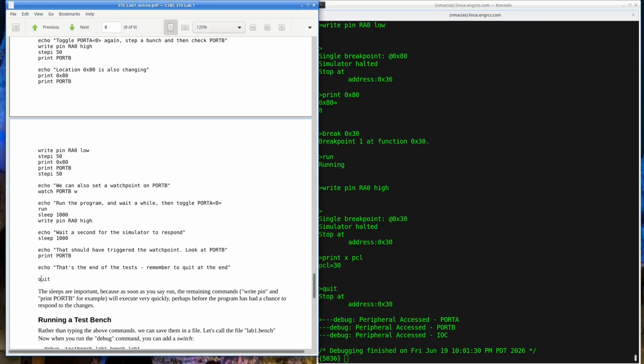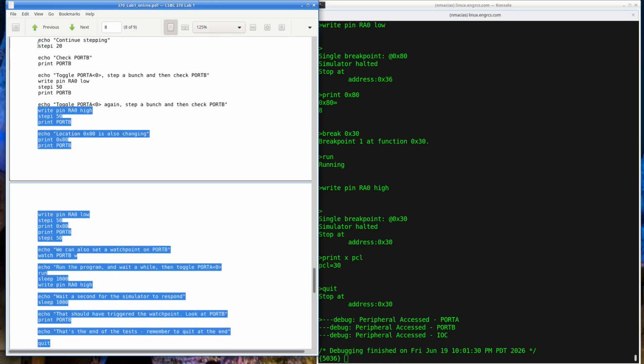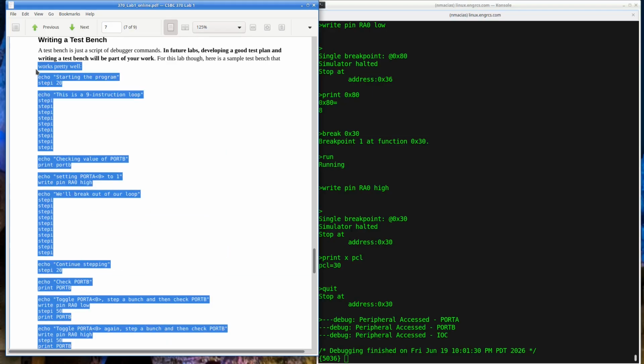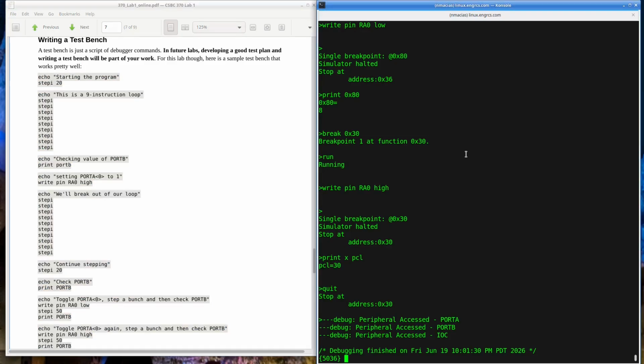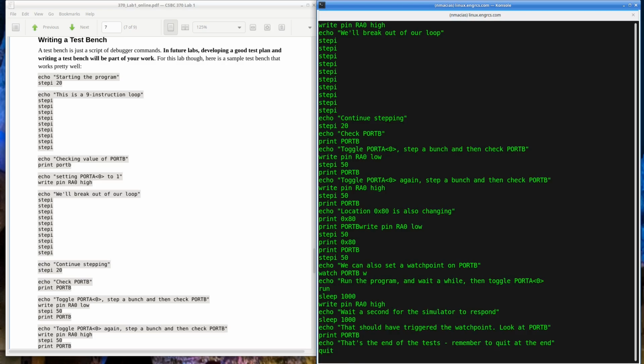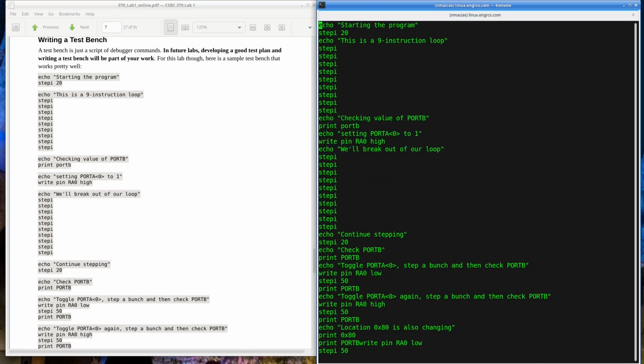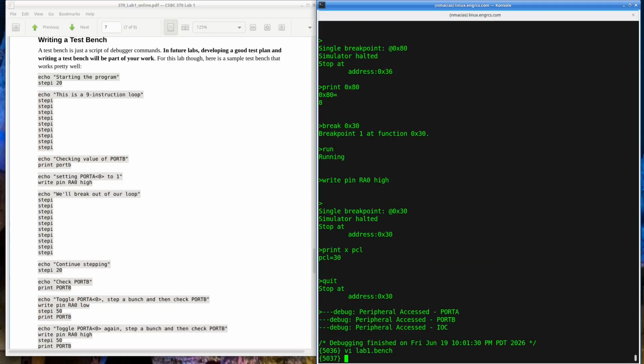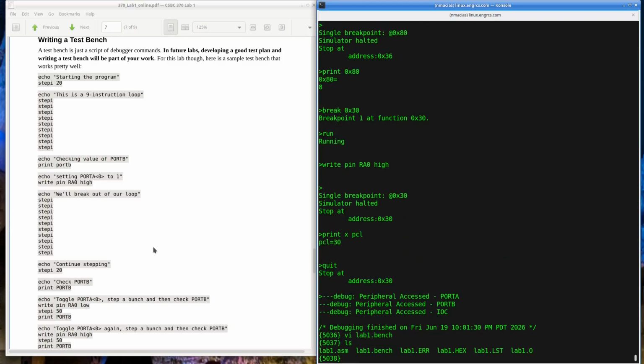And then at that point I'm just going to quit. Alright, so I don't want to type all of these commands in, so I'm just going to highlight all of these. I'm going to hit Control-C to copy, and over here I'm going to make a file called lab1.bench, and on my system I can do Control-Shift-V to paste that in. So now I've got a copy of my test bench in this file lab1.bench.